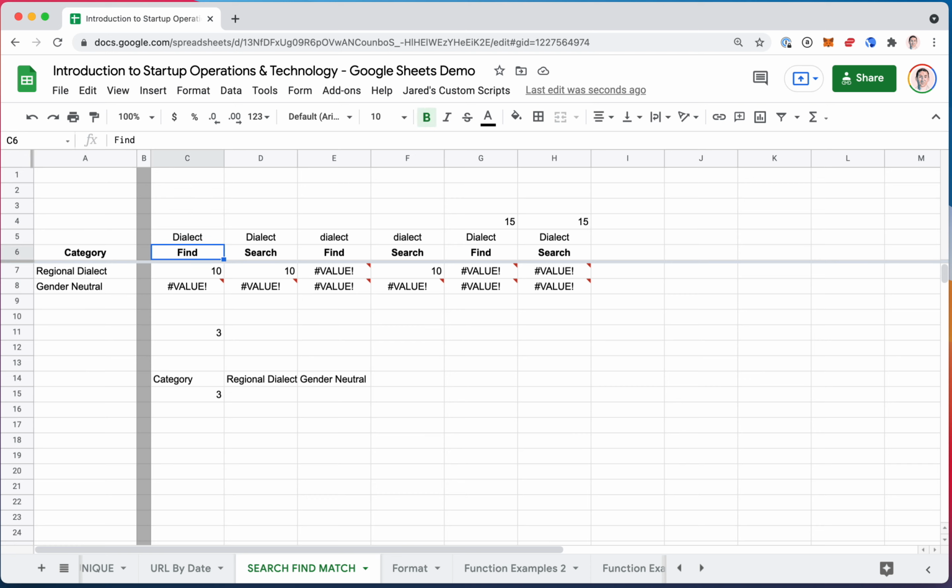So here we go. You can see each one of these columns is a different search or find. So for this one, we are using the find function. Find is case sensitive and search is not case sensitive. And as always, you can start typing. You'll see the hint: first position of string found in text, case sensitive. So let's look at find, for example, a second.